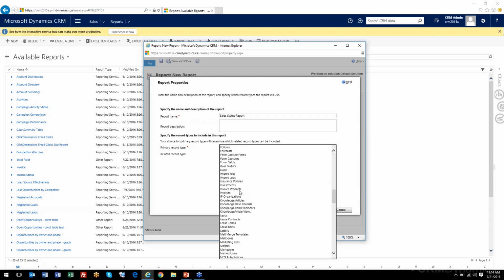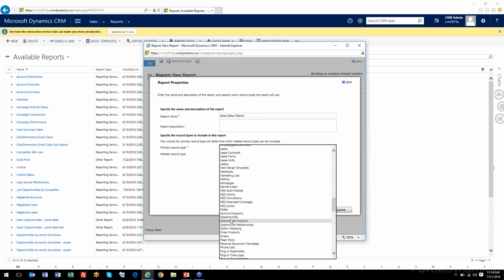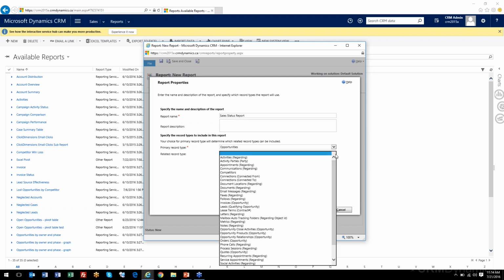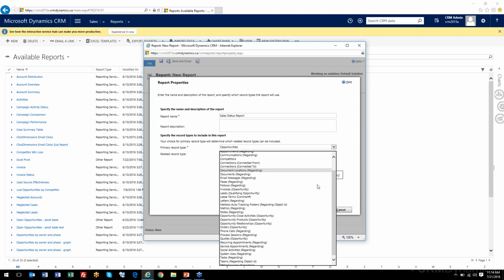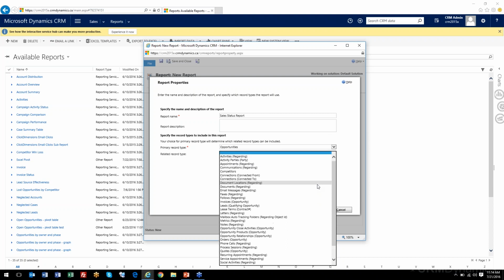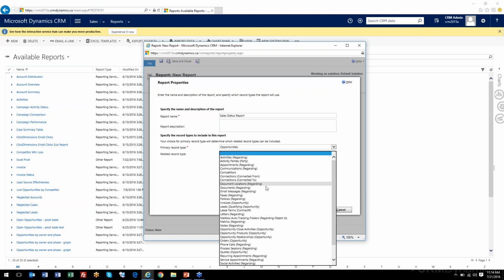And here it asks us for some basic information. So here I'm going to create a report called Sales Status. That's a sales status report. And we're going to be running this against our primary record type. The primary record type is the entity or the record that we're going to be reporting against. So for sales within this organization, we're just going to assume it is all done within opportunities. So we're going to select an opportunity.